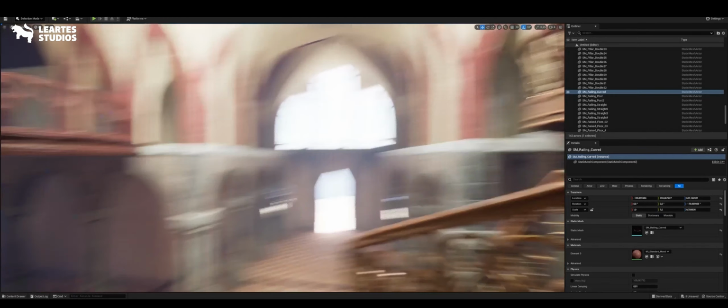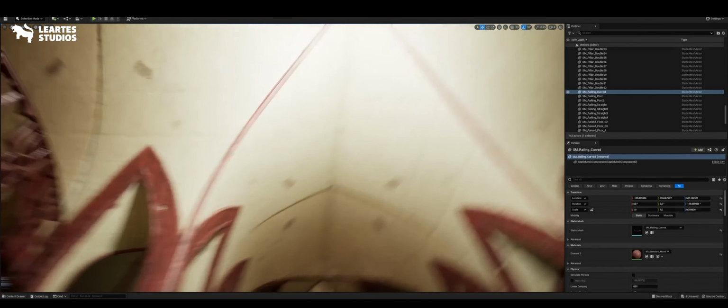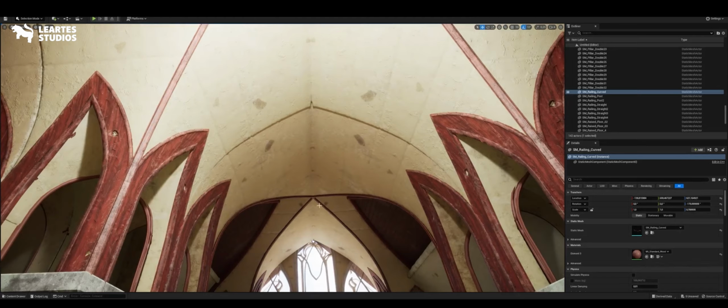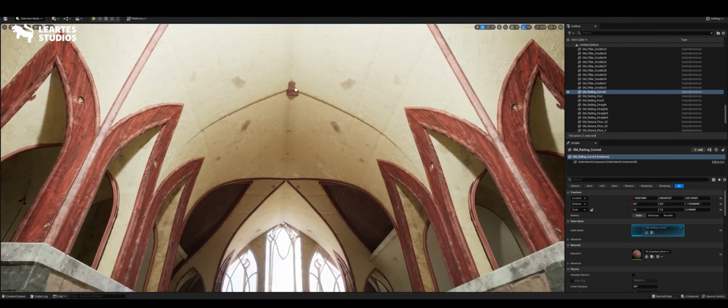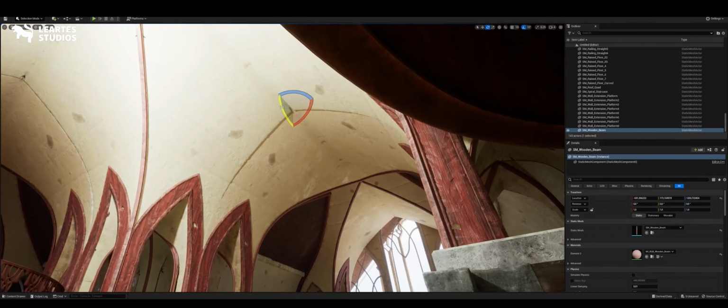Cool, but let's move away from just the interior construction and let's make sure that all the other trims and stuff is sorted as well. Right now the ceiling is looking a little bit empty, so let's drag and drop in some beams. Let's rotate it by 90 degrees.